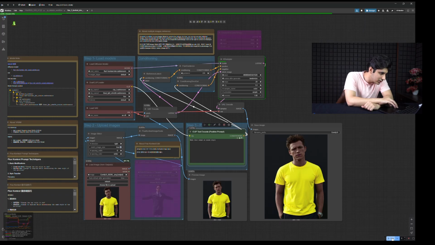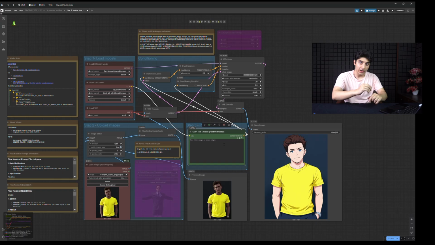So the next thing I want to see is make this image in anime style. Let's see what we get. Not bad. This looks great as well.